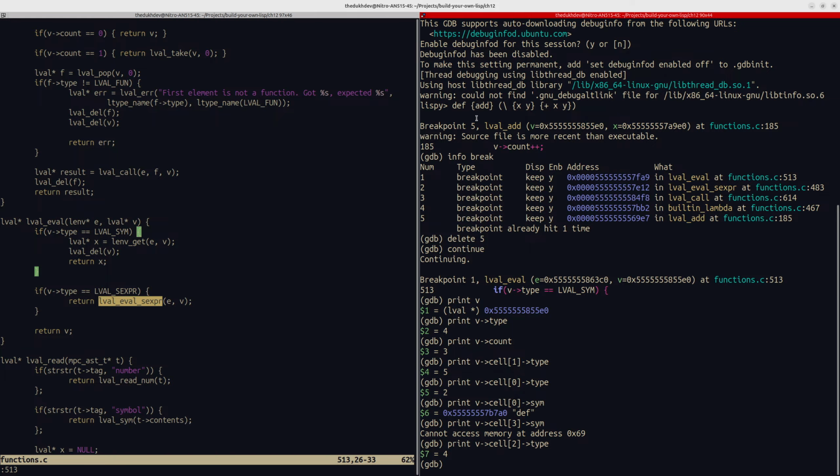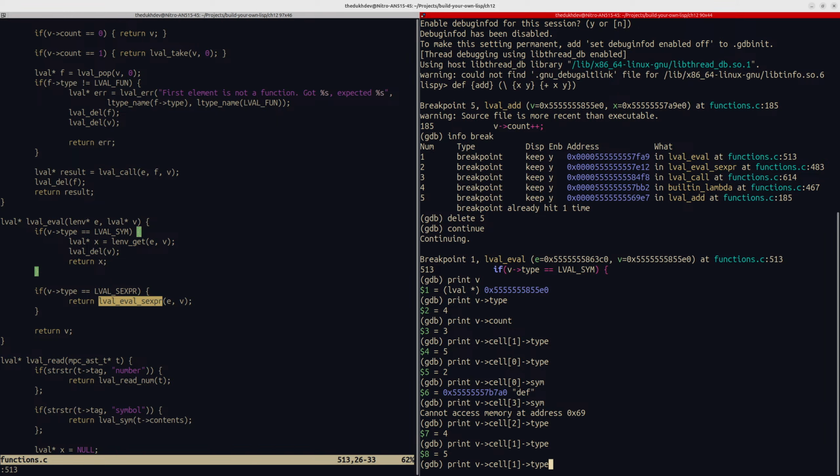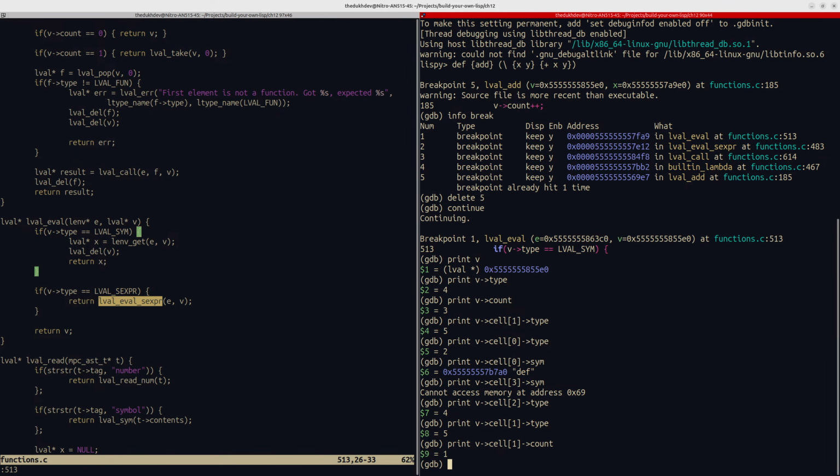So where is the method that we called? The first element is a symbol. The second element, it's a Q expression. It's this one, I assume, and I think it is. Print v cell 1 type 5 count 1.